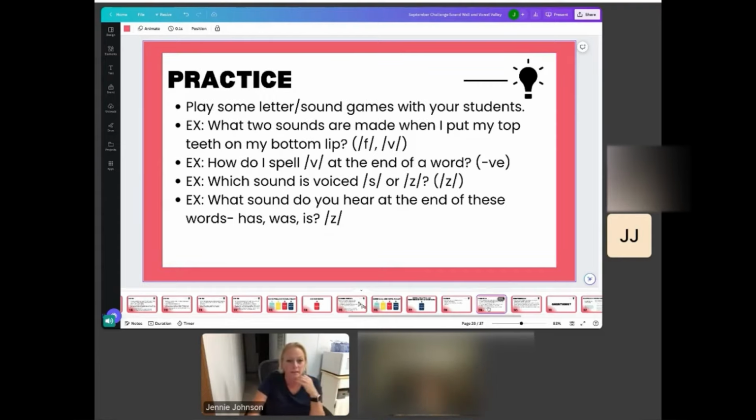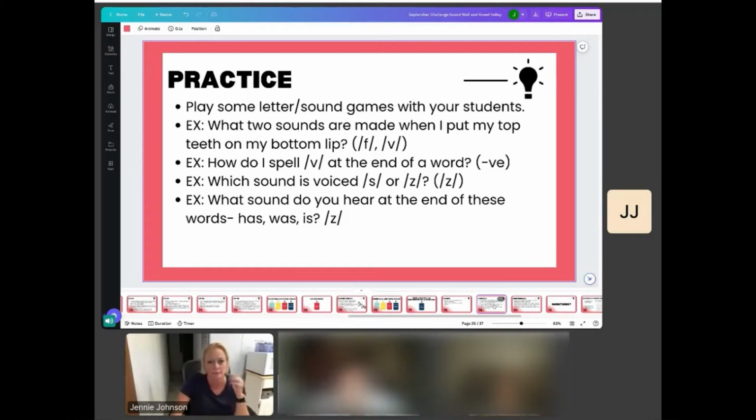And for practicing, you could do some little sound games with them. For example, you say, what two sounds are made when I put my top teeth on my bottom lip? So getting them to really think, okay, what are those two sounds that I have? So then they can make the sound. You can then ask, what letters are those, if you've taught those graphemes yet.